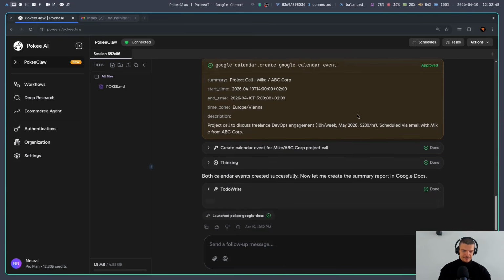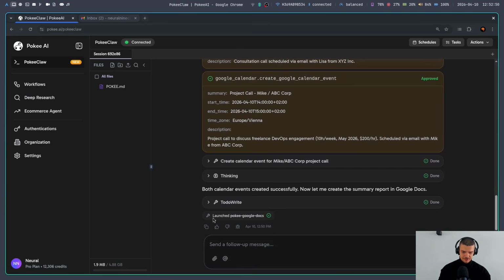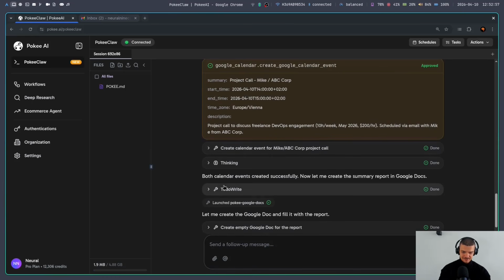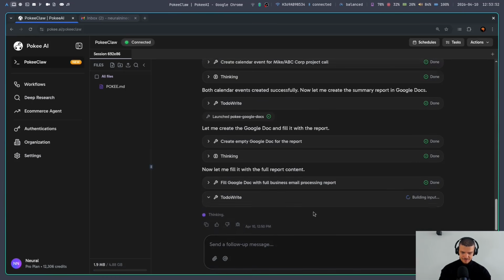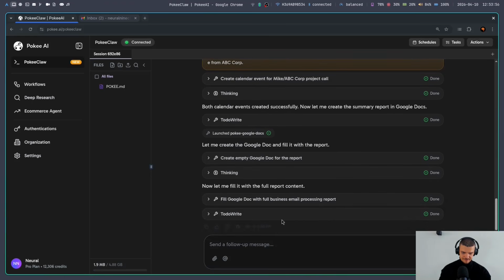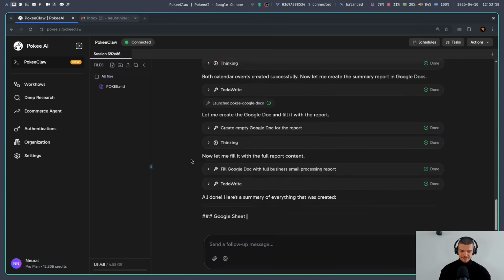And the final step is now to create the summary report in Google Docs. So it launches the final skill, Pokee Google Docs, and it will just write down everything that we did in this session. And now this was also done successfully. The final thing now is to check all the to-dos and to probably give me some wrap-up message here that tells me that everything's done.